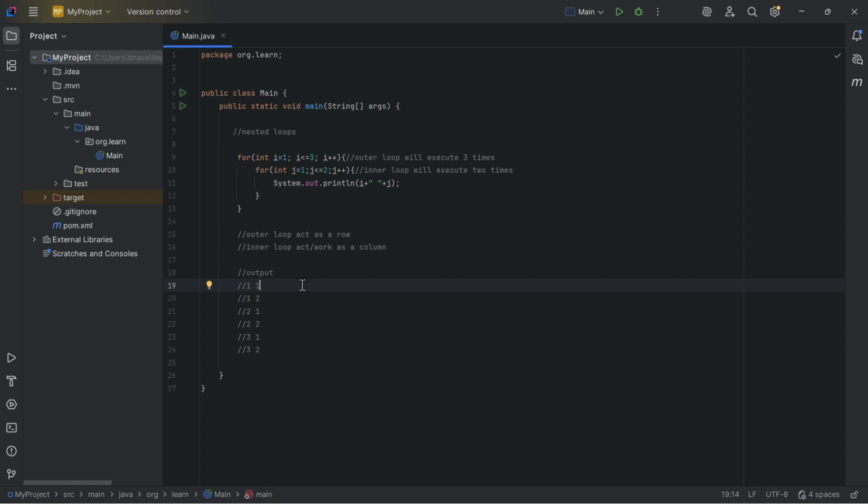But for I equal to 1, the inner loop, that is j, will execute 2 times, and the value of j will be 1 and 2. So think of it like this is I and j. So I is 1 2 times, j is 2 2 times, and j is 3 2 times.